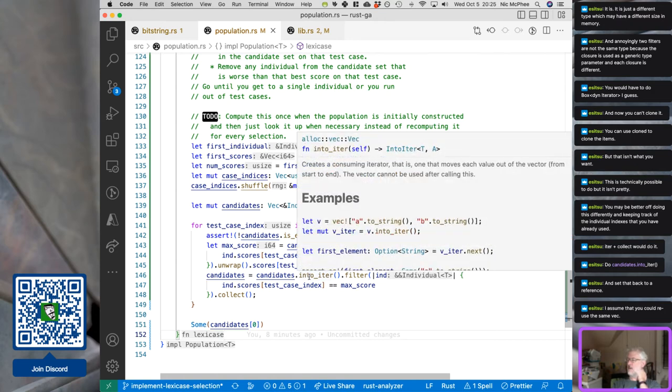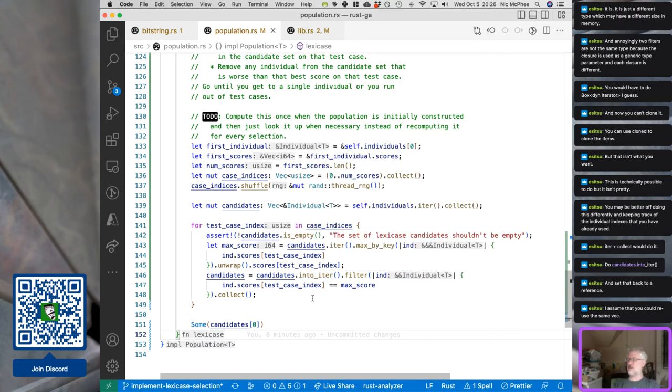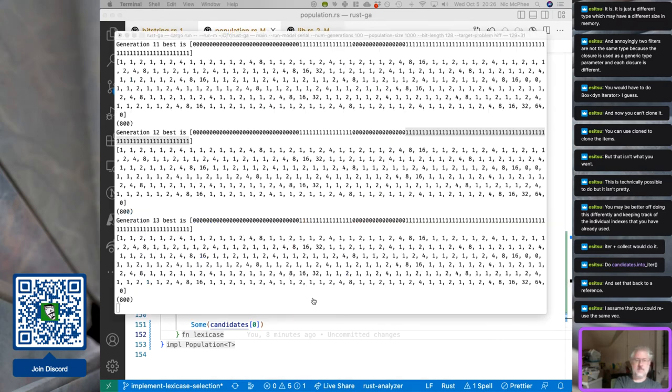So into_iter just consumes the vector, taking ownership of everything. But since the vector is a vector of references, that's okay. We're not taking ownership of the actual individuals. Just feels so much slower now. All that time we were thinking, we've moved ahead one generation.